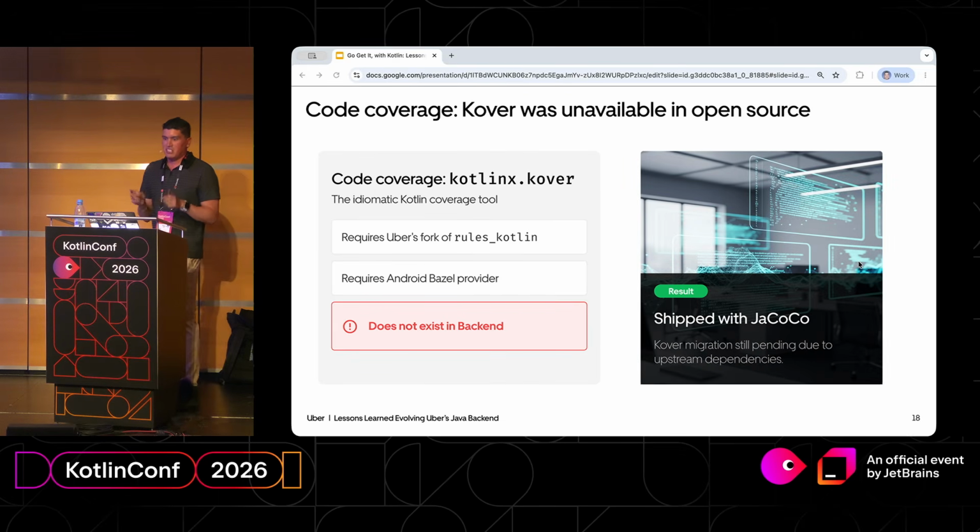Next up was code coverage. Cover is the idiomatic Kotlin coverage tool. Yes, you can use Jacoco, but cover is the idiomatic one, and it's what Android uses. For consistency, which was a big part of this too, it's what we wanted to use for backend. But the problem was that cover and Bazel required Uber's fork of rules Kotlin, which required the Android Bazel provider, which again isn't needed in a backend environment.